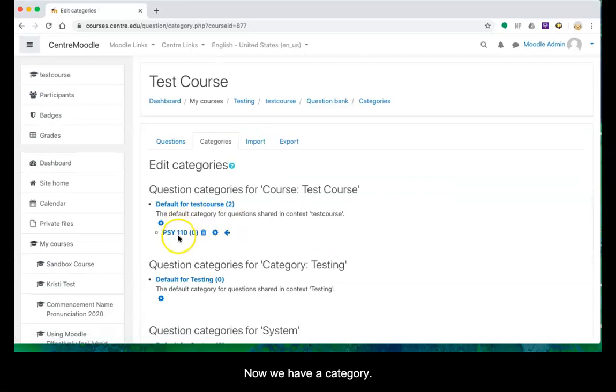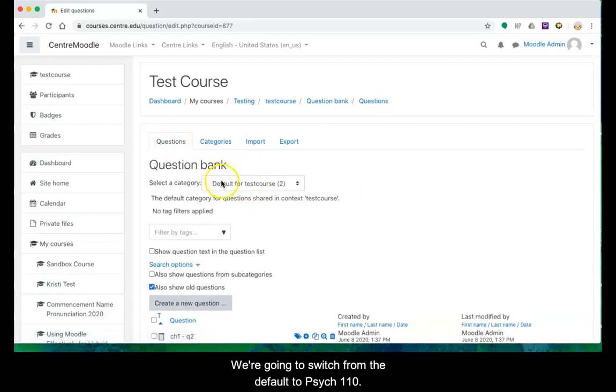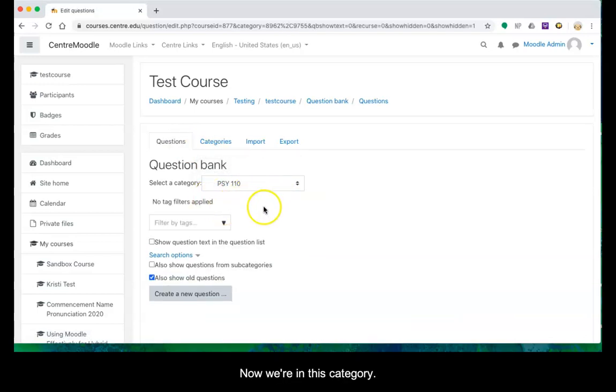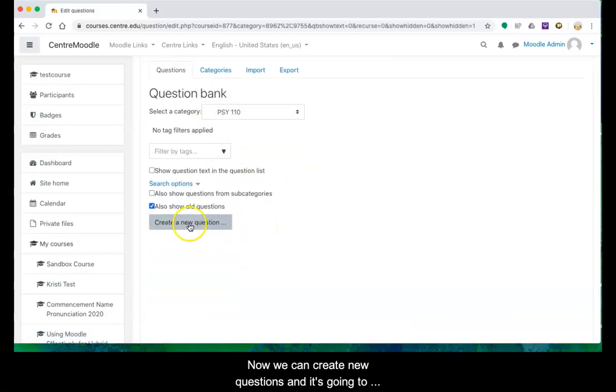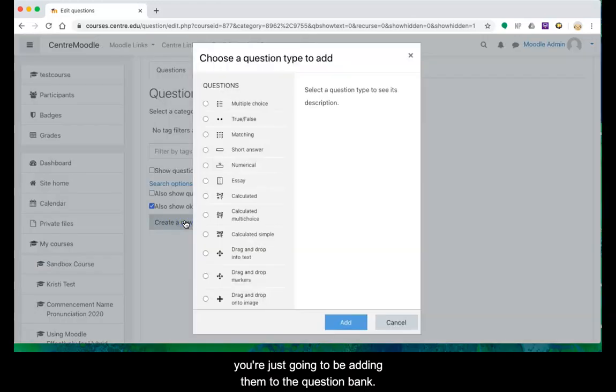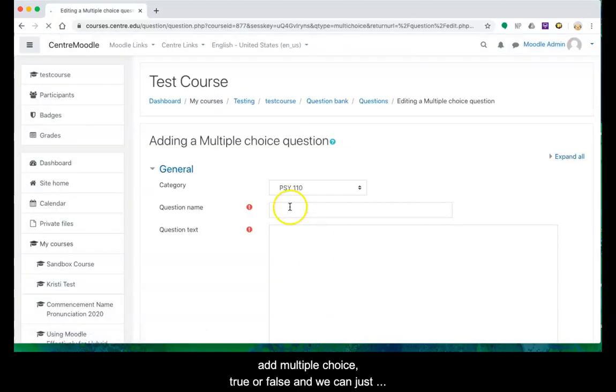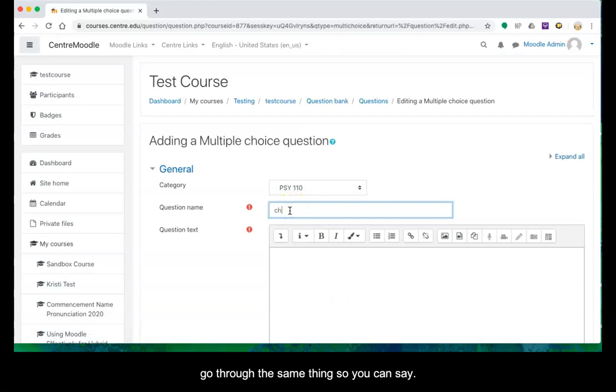So now we have a category, and we want to add questions. So then we're going to go to the Questions tab, and we're going to switch from the default to Psych 110. So now we're in this category. Now we can create new questions, and it's going to look the same as when you added them directly to the quiz itself. You're just going to be adding them to the question bank. So then you can go through the same process. So we can add multiple choice, true, false, and we can just go through the same thing. So we can say chapter 4, question.